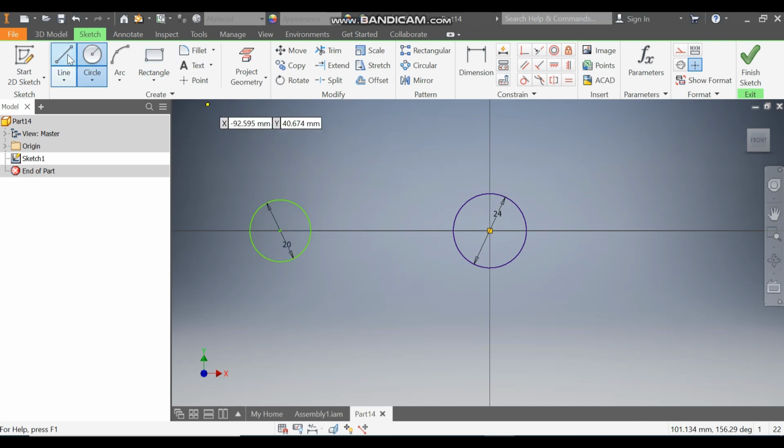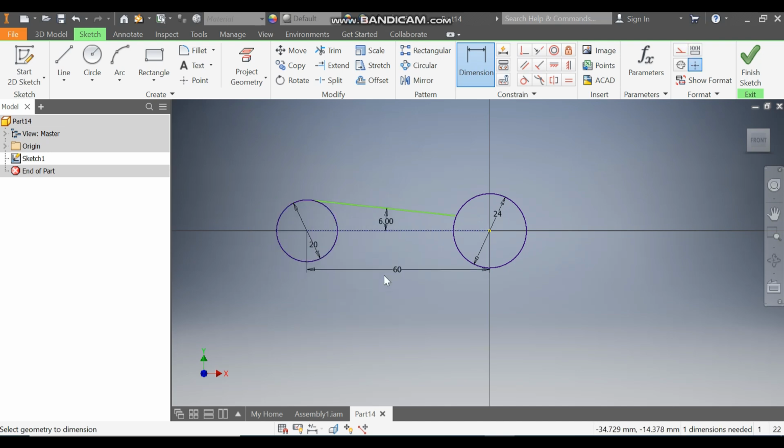Go to line command and here make a taper line and make a center line joining both the circles. Now escape. Select this line, make it construction. Go to dimension. Define the angle as 6 degree. Define this distance as 60 mm.